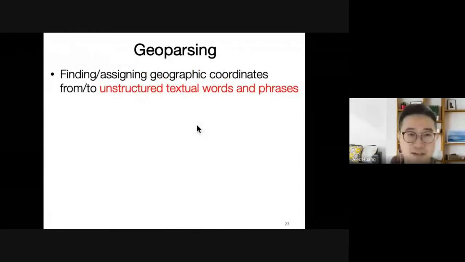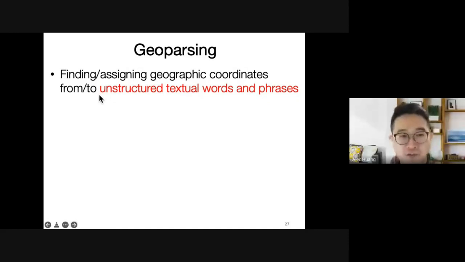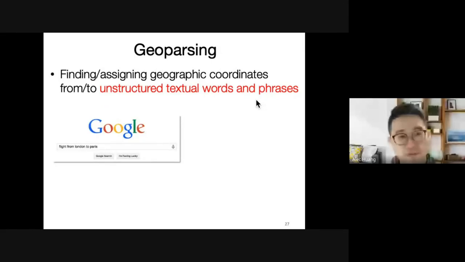The next is geoparsing. Geoparsing is one interesting procedure. Basically, let's just say geoparsing is to find and assign geographic coordinates from or to unstructured textual words or phrases. Let me give you an example. Right now, if I have a vacation and I want to find a flight from London to Paris, in this case I want to see when the flight is from one place to another place.